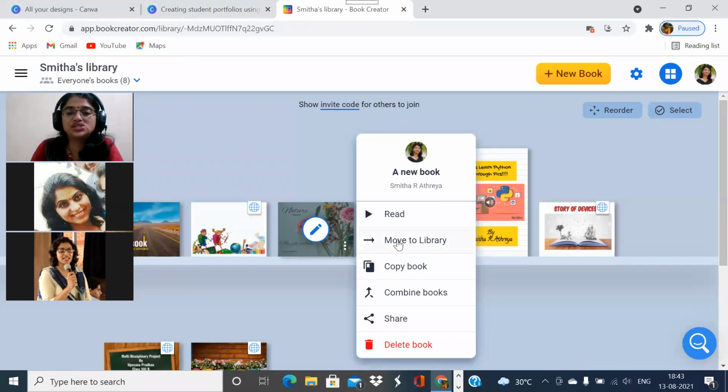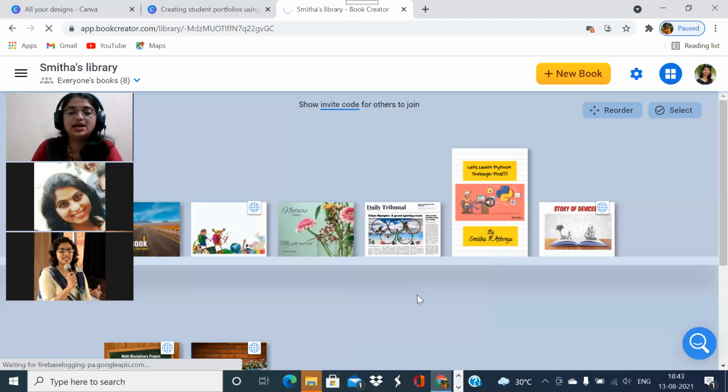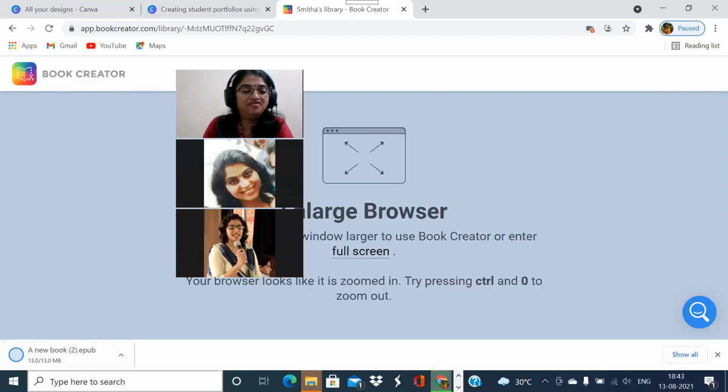So you're going to use this one, read, move to library, combine book, share. So I click on share, publish online. That we have already learned how to publish online. Download as ebook. So we are going to click on this option now. Click on download as ebook. So at the bottom here you can see the file is getting downloaded and it is by the name A New Book to EPUB. The extension of this ebook will be EPUB. So EPUB books cannot be opened in any other platform except the book reader platform.